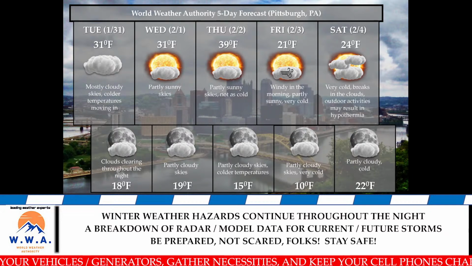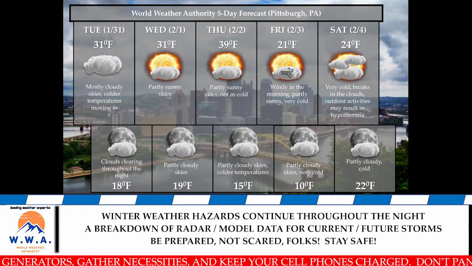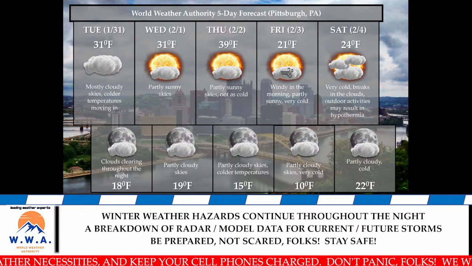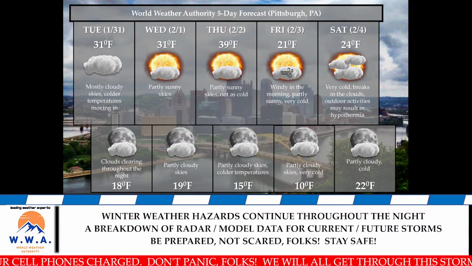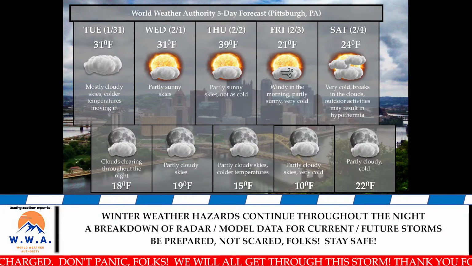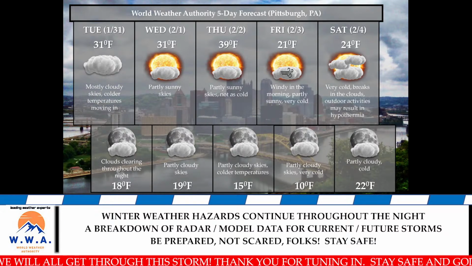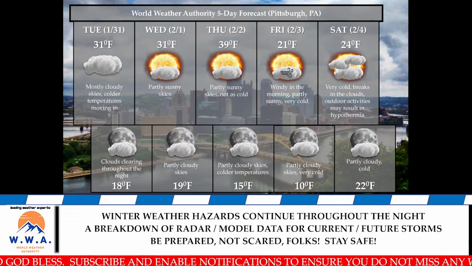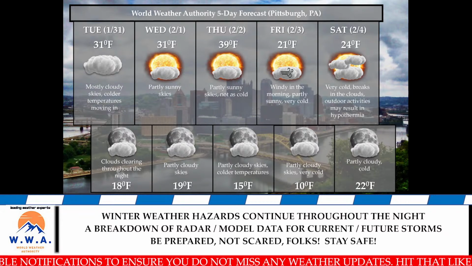On Friday, February 3rd, we're looking at a high of 21 degrees, so you can see how cold it actually gets. From the previous day, Thursday, we're looking at a high of 39, and then into Friday, we're looking at 21. And we're actually going to have some windy conditions in the morning as well. We're looking at wind gusts of about 20 to 30 miles per hour possible. And we're looking at partly sunny skies and very cold conditions. Friday night, we're looking at partly cloudy skies, very cold conditions. Winds are going to be subsiding a little bit with a low of 10 degrees. So that's definitely very, very cold. Definitely colder than the previous night. So we're going to have to watch this very carefully.